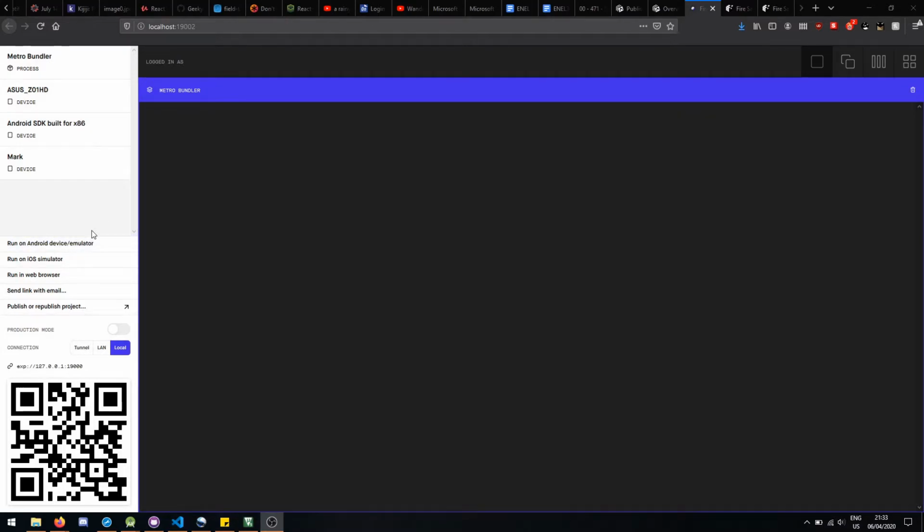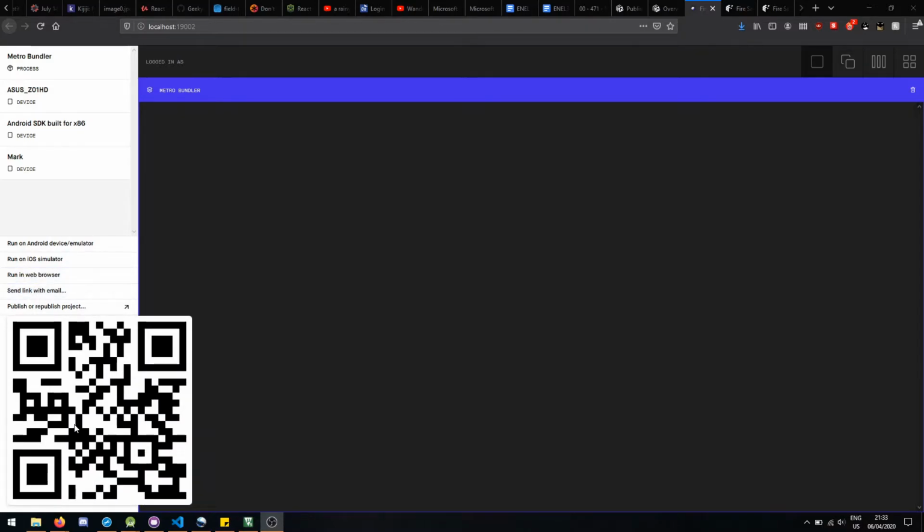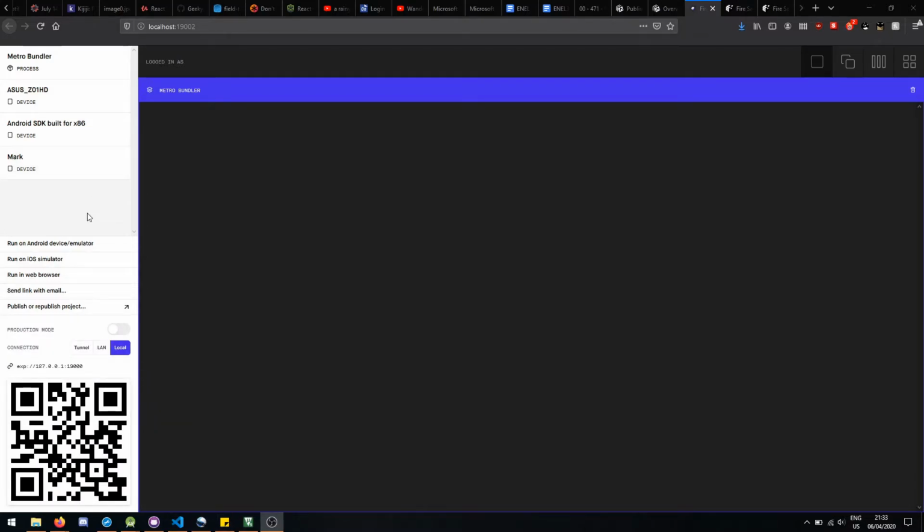Now on this left-hand panel, you'll notice a run on Android device emulator, run on iOS simulator, run in web browser, which something to note, this is in beta, so it might not be there. Send link with email, which just lets you send it to your phone, and publish or republish, and then the QR code. The QR code is to scan when using the app, and I'll cover that in just a little bit.